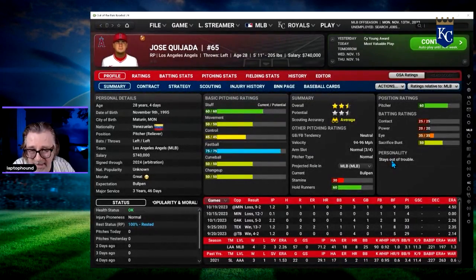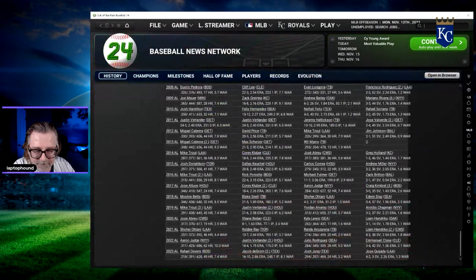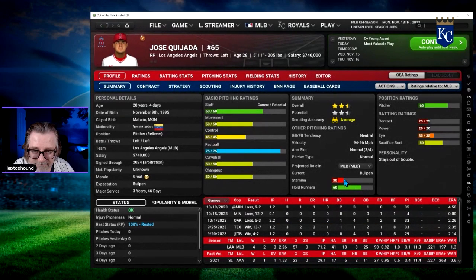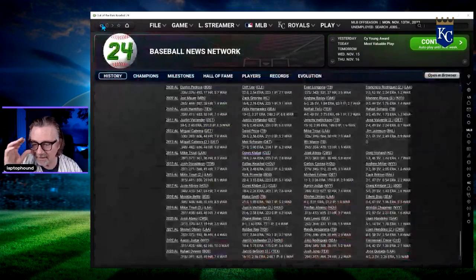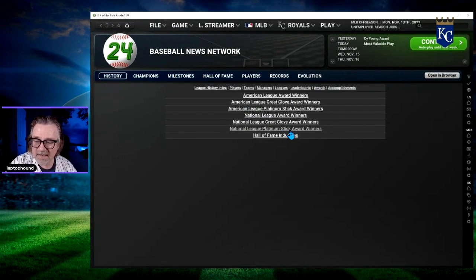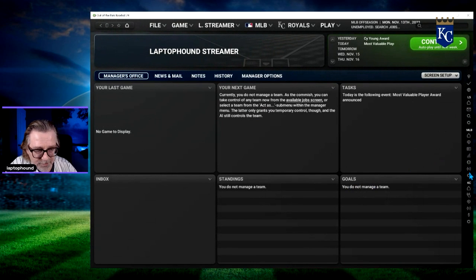And Jose Quijada, there's a name I cannot pronounce. Jose Quijada, your Reliever of the Year. One of those strange ones. 4-2 record, 3 saves, 226 ERA with a 1.3 WAR. 28-year-old Los Angeles Angel, Jose Quijada. All right. We'll keep that in mind for future references.